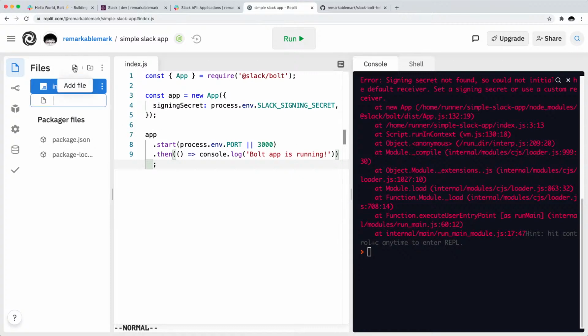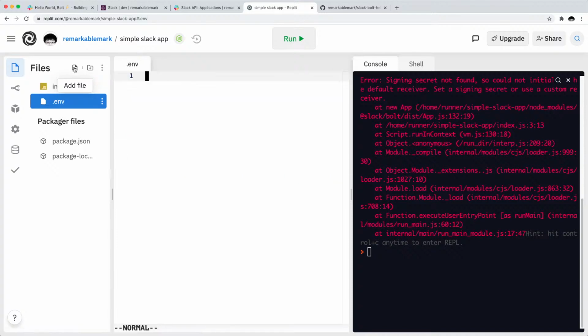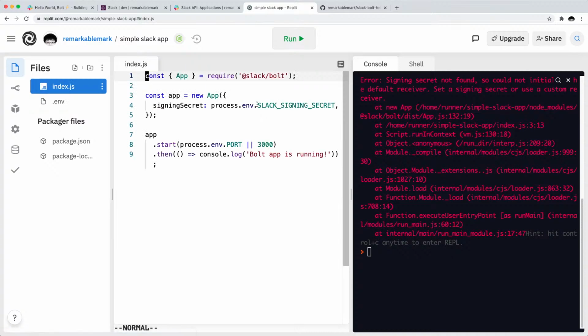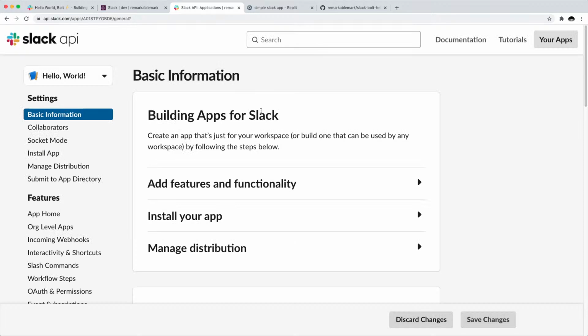So we want to add the signing secret, and what we'll use is a .env file. On Replit, it actually loads your .env for you by default, but if you're doing it locally, you'll need to use the dotenv npm library, and then simply require and configure it at the start of your app. And so let's get our .env first. Let me copy this, Slack signing secret, equals, and let's grab our secret from our app.